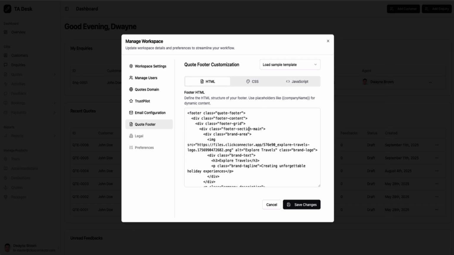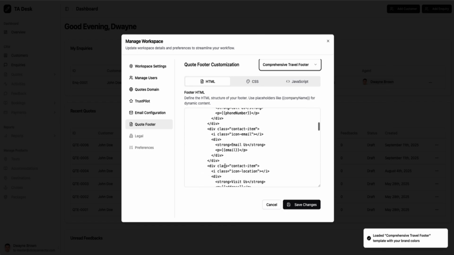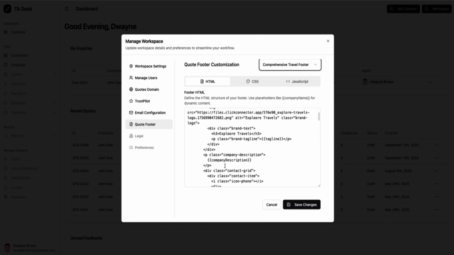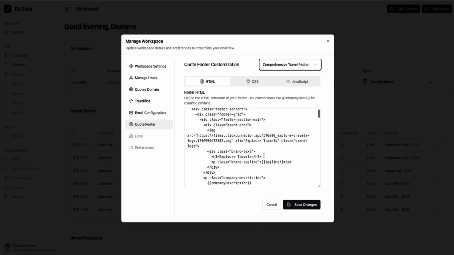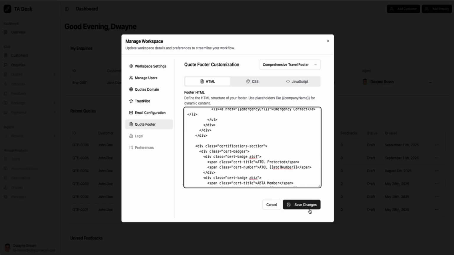Your developers can fully customize it if they want, but we have actually set up a few templates. A simple brand footer, minimal clean footer, comprehensive travel footer, a few templates for you to play around with. You can select one of them, and once you select one of them, it will be loaded in this section where you will have to replace certain labels, for example tagline, company description, phone number. You'll have to pre-fill this, and then you will click on save changes. Once you make save changes, it will be displayed in your holiday quotes.